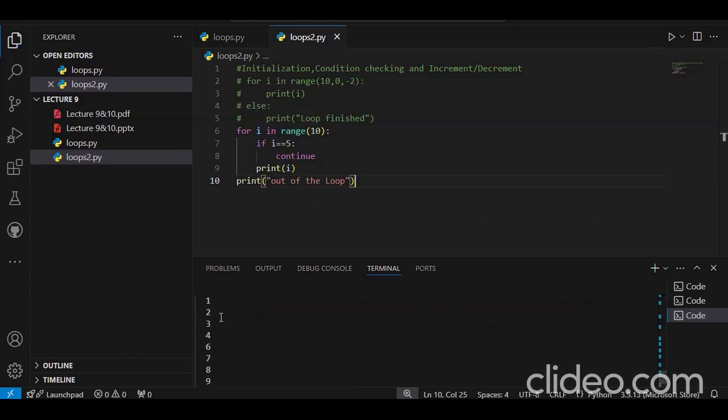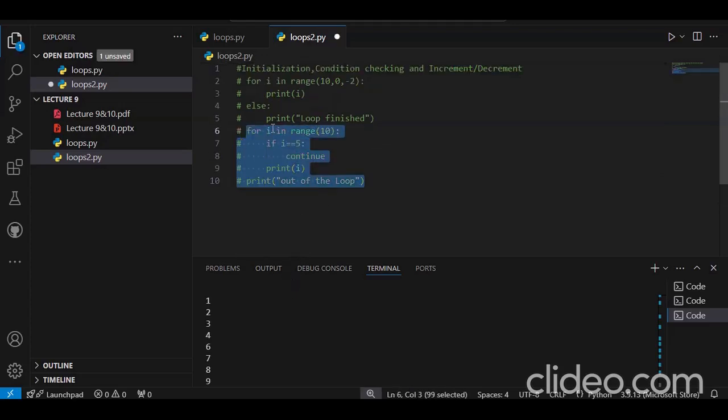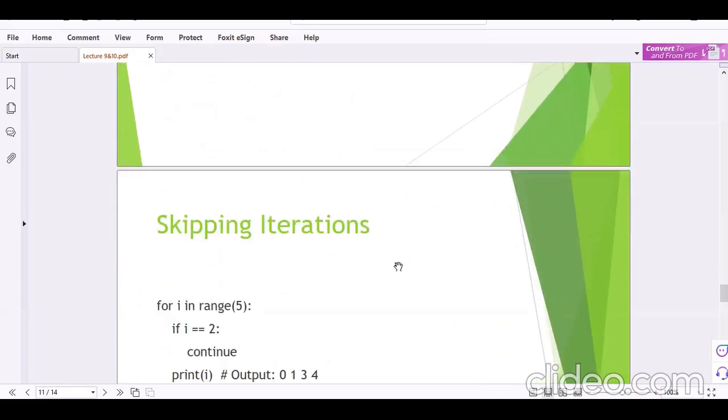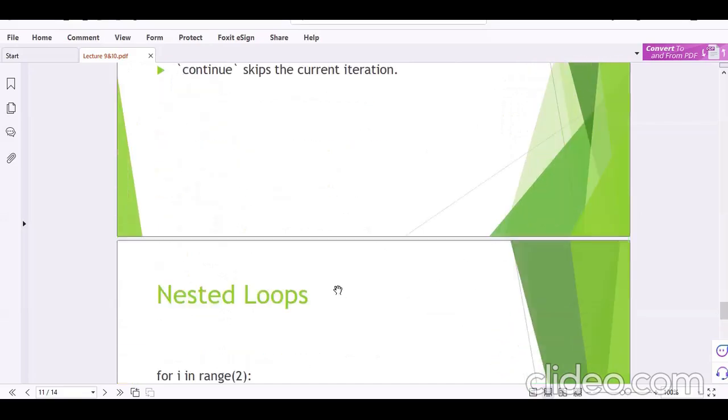If you check it, here you can see 0 1 2 3 4, and 5 is not printed here. Why? Because when it encountered the statement, when the value of i is equal to 5, then it will do continue. It will go to the start of this condition checking, and the statement after it won't be executed. So this was about the continue statement. This is skipping iterations using continue. If you want to skip some iteration, then you can use this.